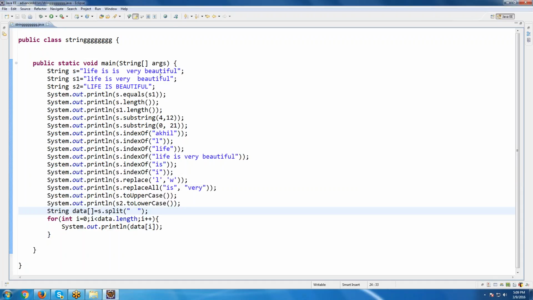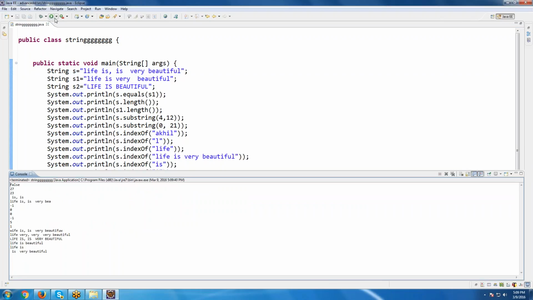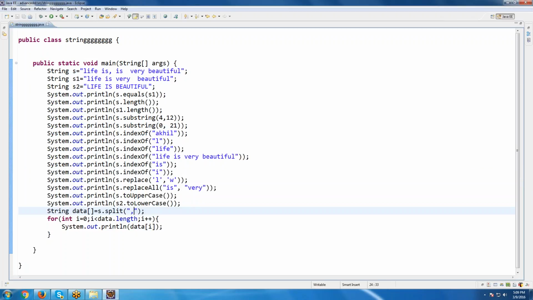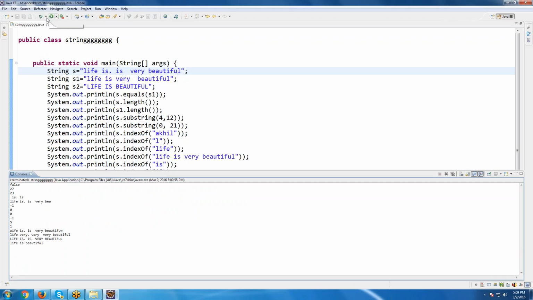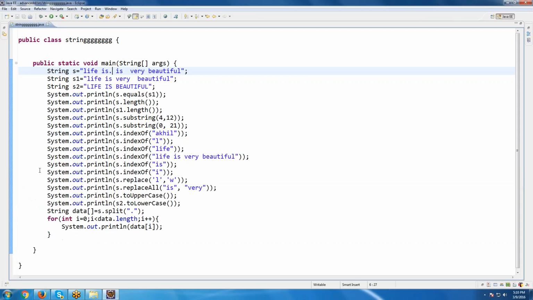And comma, whether it will print based on the comma or not, we can discuss. Here I am giving a comma. Save, click on run. Life is very beautiful. Based on the comma, it will print. Based on the dot, if you keep the dot, it will not print. Save, click on run. No, based on the dot, it will not print. So based on the comma, it will print.